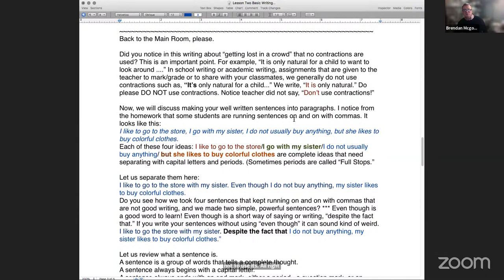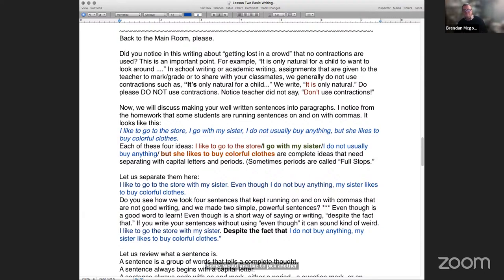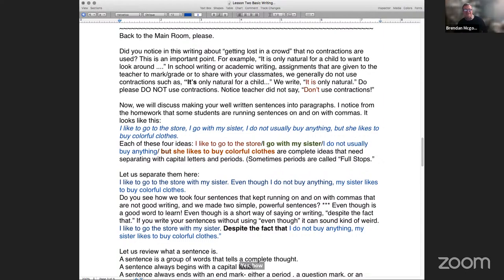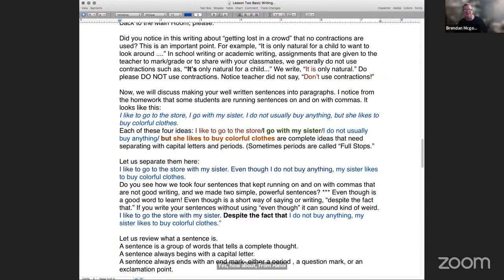Summer, would you like to pick another student? Yes, how about Taro from Hanoi? Hey, Taro, are you there? Yes. Okay, Taro. Hello, Taro. Do you see this blue one? I'm going to make it all bold letter writing for you, Taro. Can you read that one for us, please, Taro?